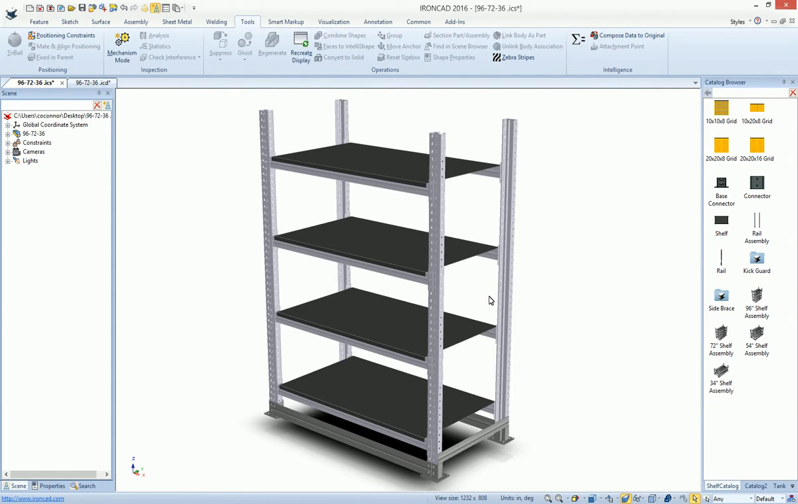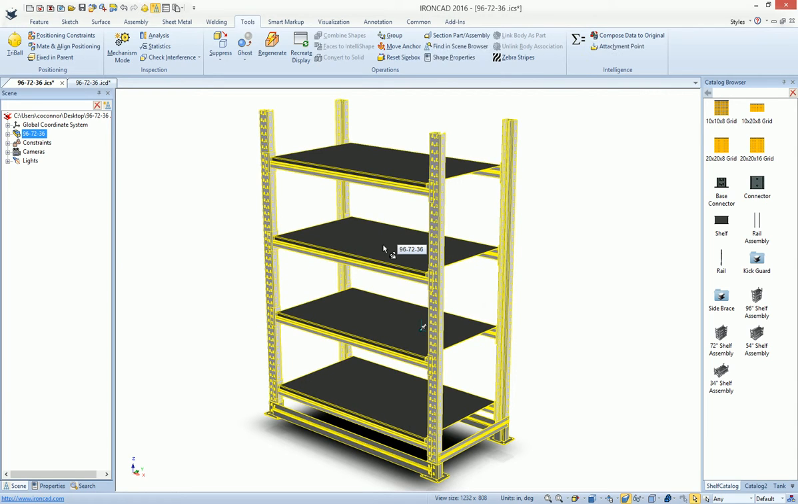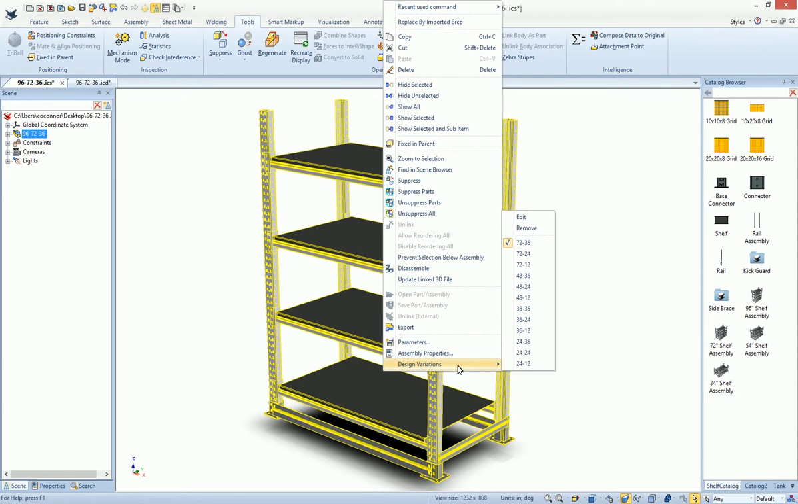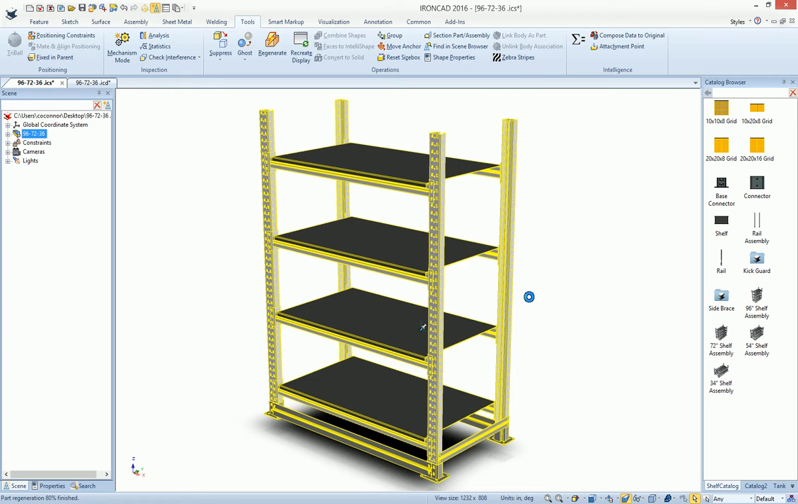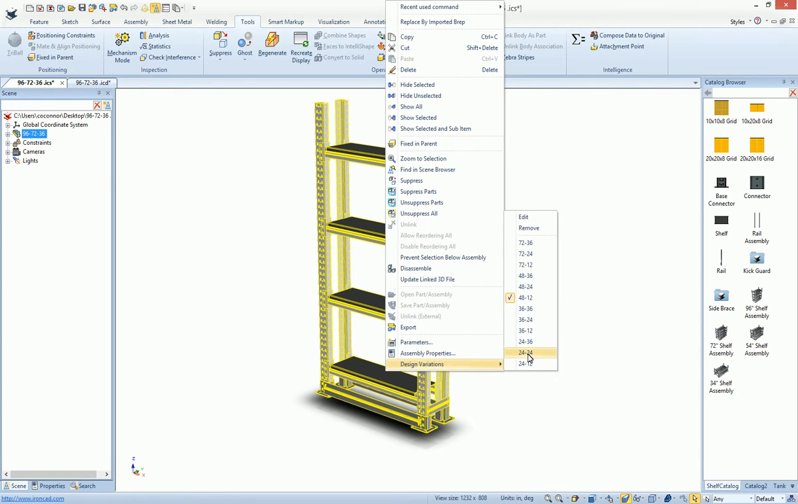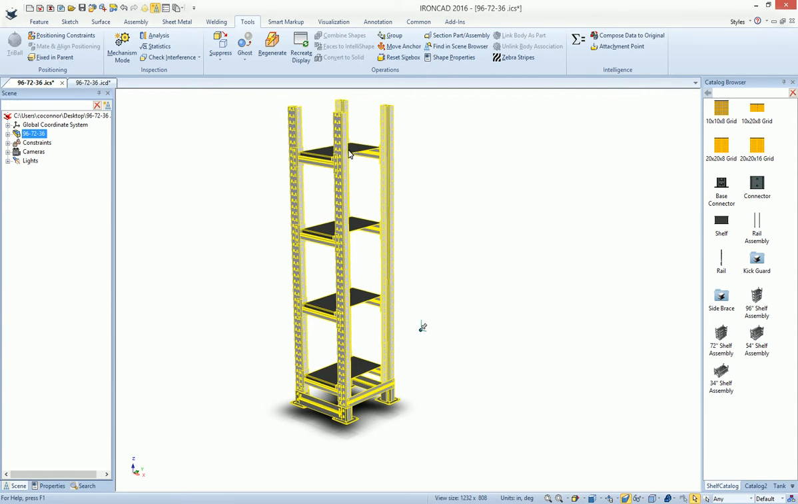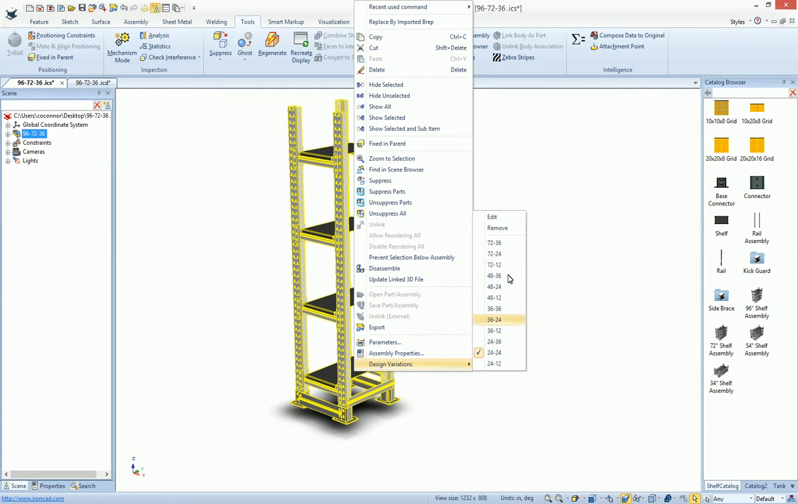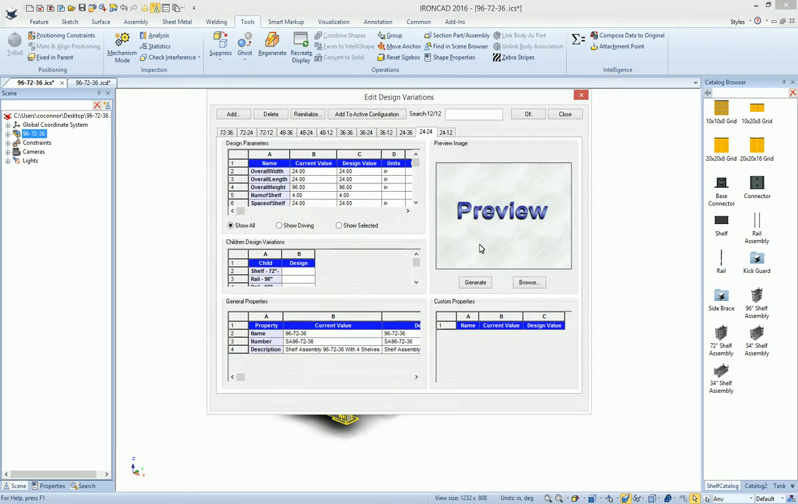Design variations make it easy to create variables of your assemblies. For example, we have this shelf assembly that has a number of design variations. If we change the size, you'll see that it automatically adjusts and modifies our model to the particular sizes that we're picking.